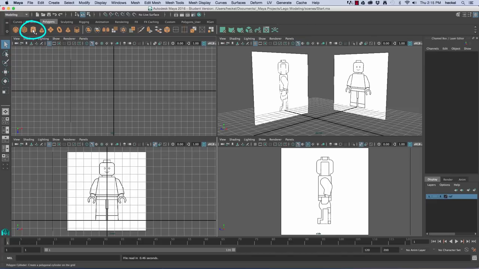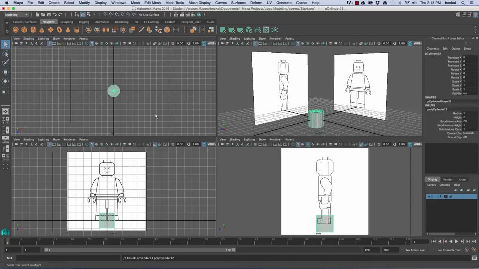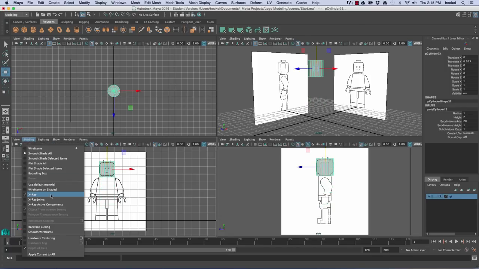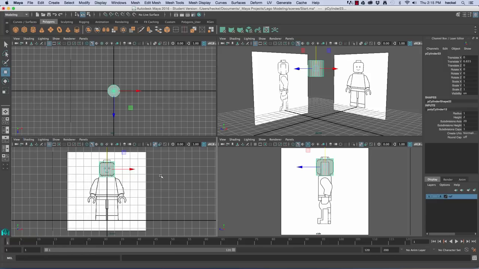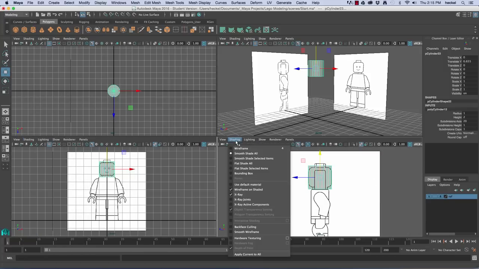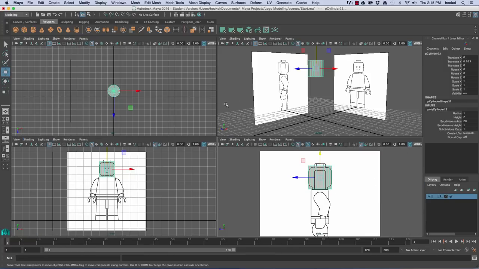Alright, click on the polygon cylinder button right here and then just hit W for your move tool and move it up to where the head is. Right now I have X-ray turned on so that I can see through the objects in these different panels. You can see here. So let's take the subdivision axis down to a smaller number like 8. And then let's change the subdivision's caps to 3.